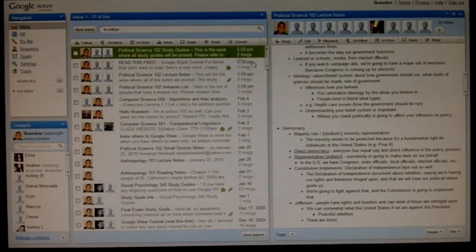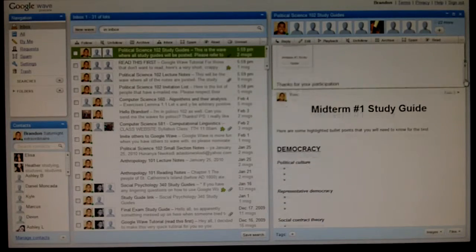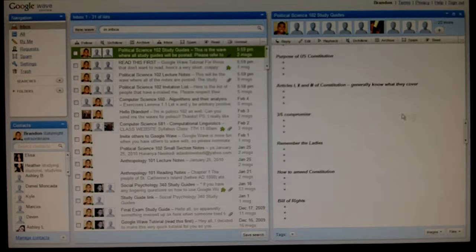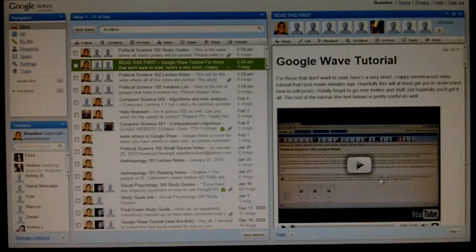Then study guides. So far we only have one, obviously. Study guide for the midterm. I wrote it out in a format where we can then edit it, and I'll show you how to edit soon. Like that. And then read this first. This is the text tutorial. And here's where the video is going to be for this Google Wave thing. Okay? Now I'm going to show you the features of Google Wave, the main things.